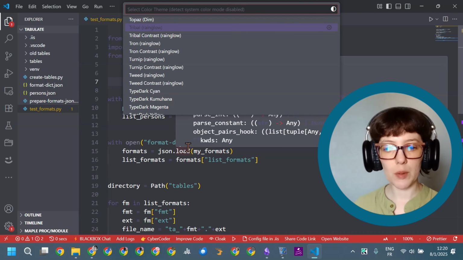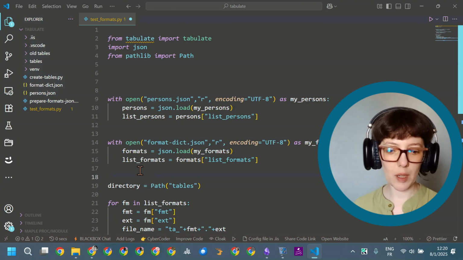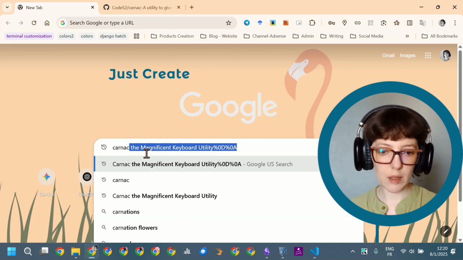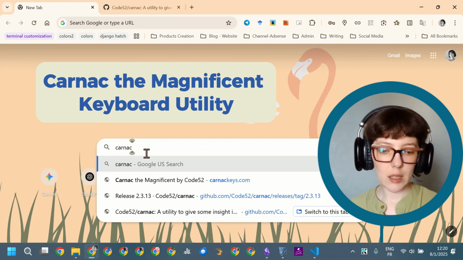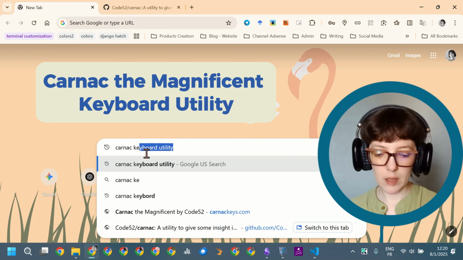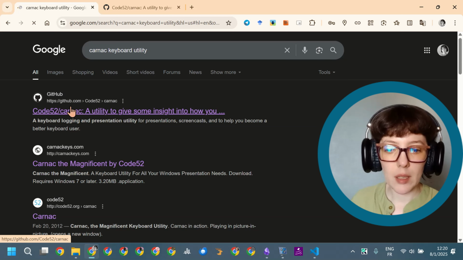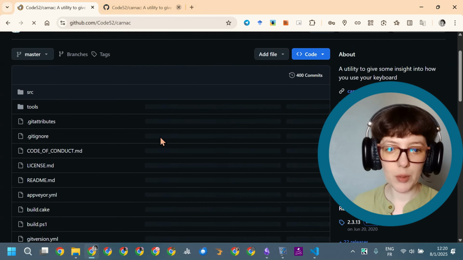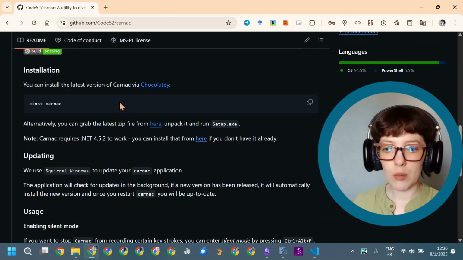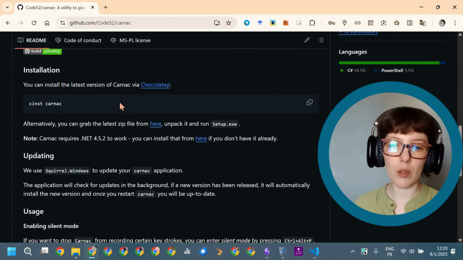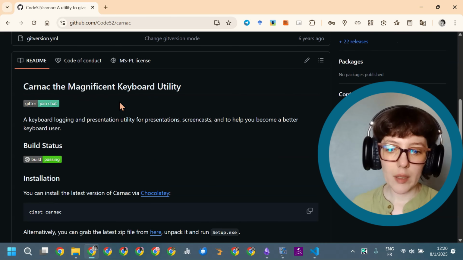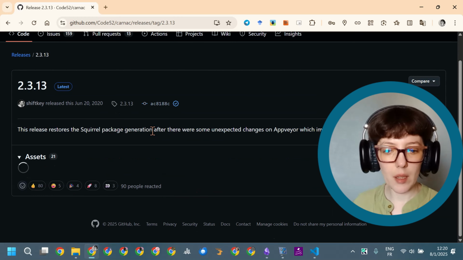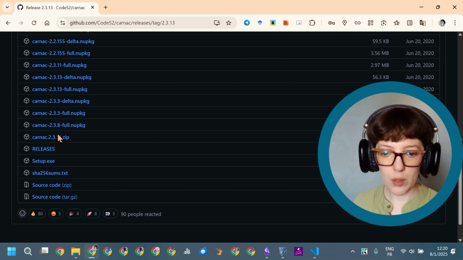I wasn't able to do it with VS Code, so I googled and I found this utility, Carnac, the magnificent keyboard utility. You can just search for Carnac keyboard utility, and you can find it on this GitHub repository. To install it, you have two options. You can use Chocolatey on Windows. I didn't. From this link, I clicked here and I went to the zip file.